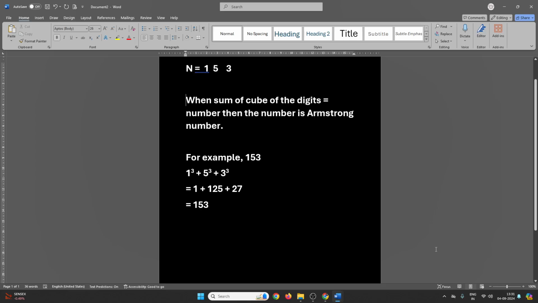For example, take 153. So the sum of the cube of the digits. What are the digits in this number? 1, 5 and 3. So the cube of the digits is 1 cube, 5 cube and 3 cube. When we find the sum of the cube of the digits, if it is equal to the number itself, then that number is called an Armstrong number.